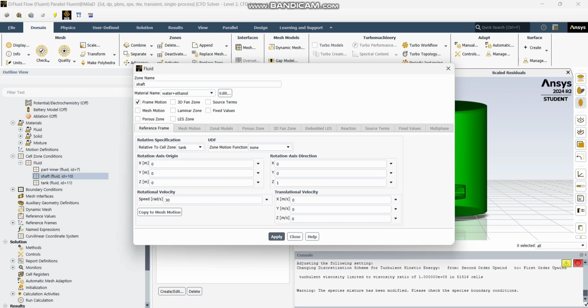So for the shaft also, I will activate the frame motion, and the relative zone is the tank, and the material name should be the mixture of water and ethanol, and the speed is the same, like 13 radian per second. So we assign frame motion to a rotating zone which moves the impeller. The tank remains stationary while the impeller drives the flow inside.